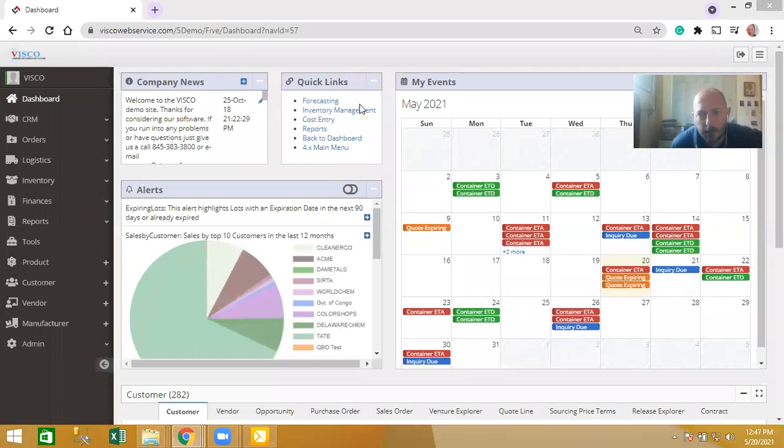The cost entry in the system is another point where VISCO is integrating with the accounting software. But there's some benefits of doing the cost entry through VISCO instead of entering directly into the accounting. So let's go through that.